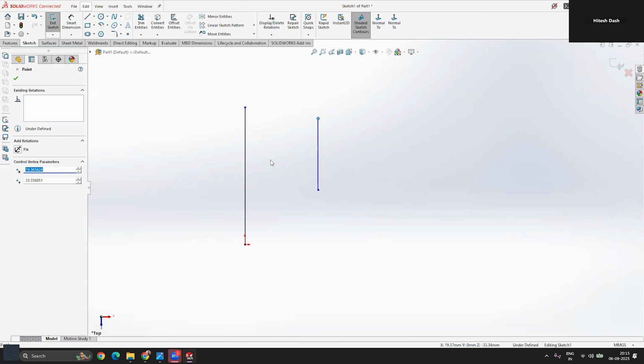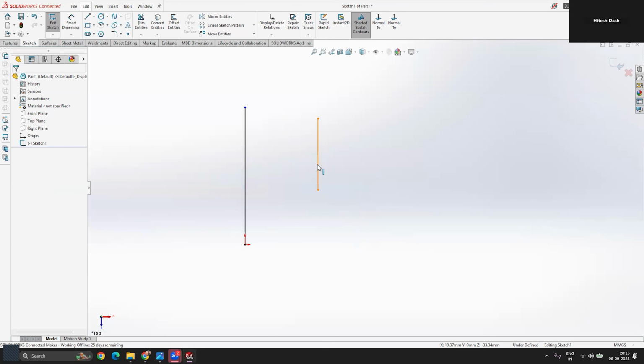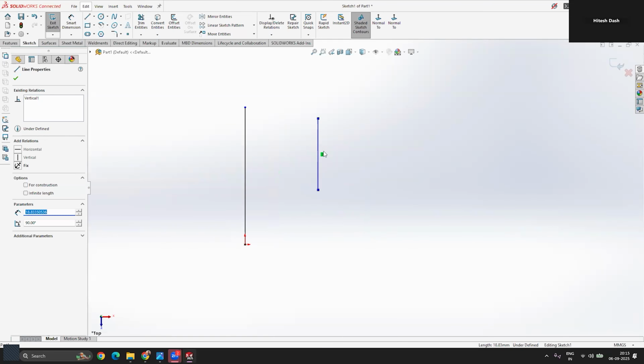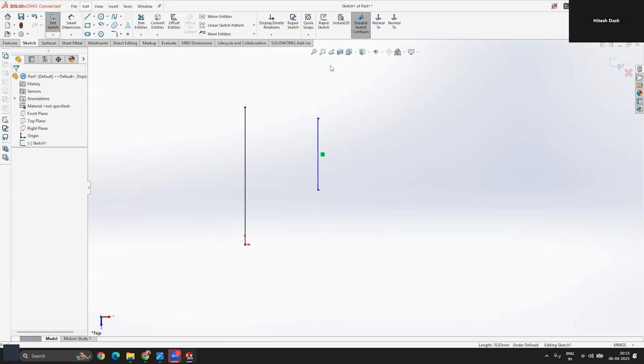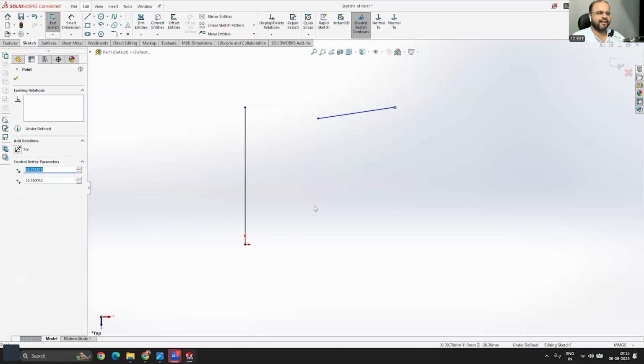And now we want this line to be perpendicular to this line. And how can we do that? Right now if you select this line, you can see the vertical relation is applied, and because of that we cannot make this line perpendicular to this line because this line is already vertical. If you want to make it perpendicular with this point, then we have to make it horizontal first, right? So I will select this one and delete that constraint. Now I can rotate this line like this.